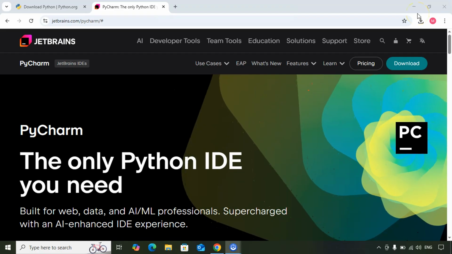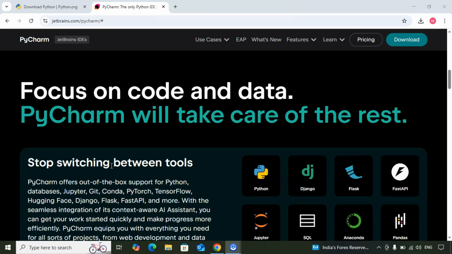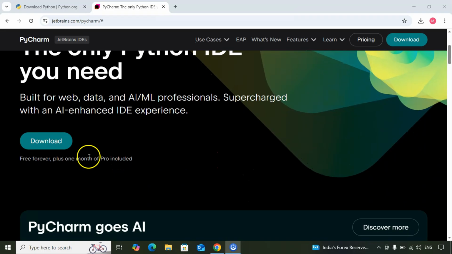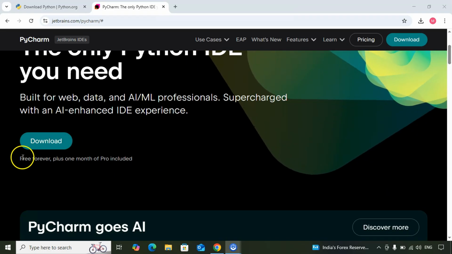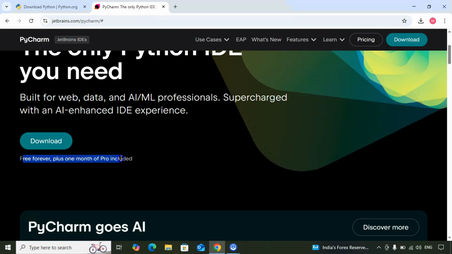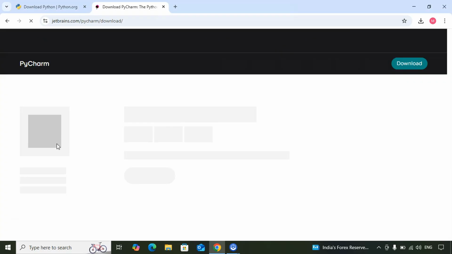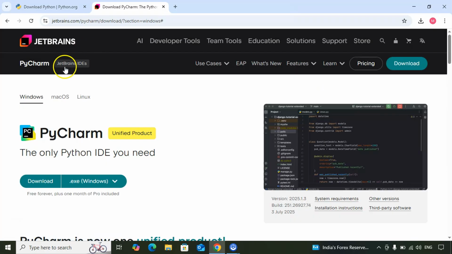let's dive into it. So if you see this, it gives some information about it, what it is and everything. You can simply scroll a bit down and see and click on download. When you see it, it says free forever, right? And Pro included. Okay, let's see what it is. First, click on this download button. When you do that, again, it opens a new page for you, and it says PyCharm Unified Product, the only Python IDE you need. You can click on download here.